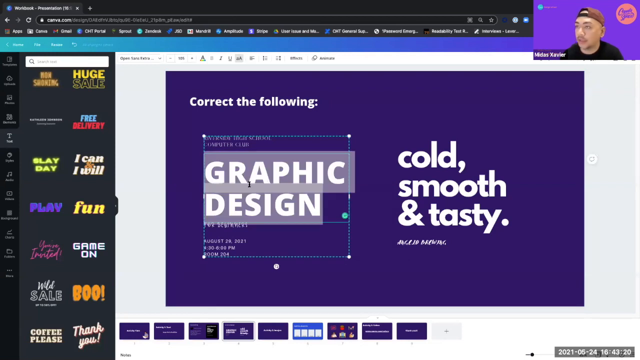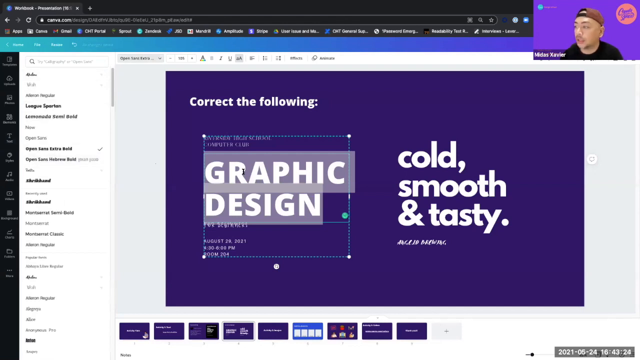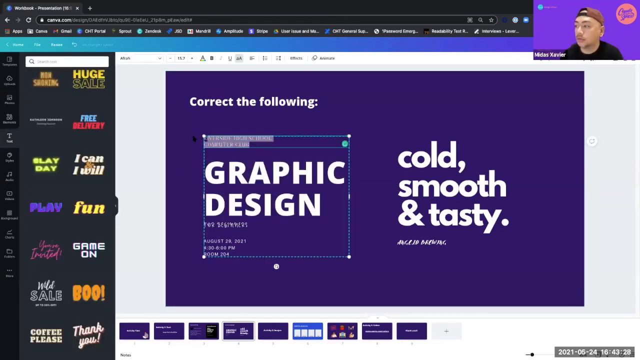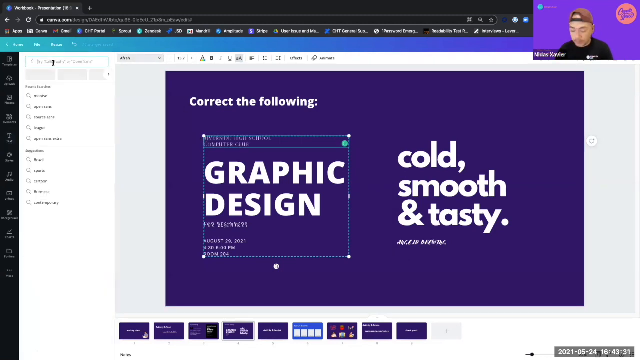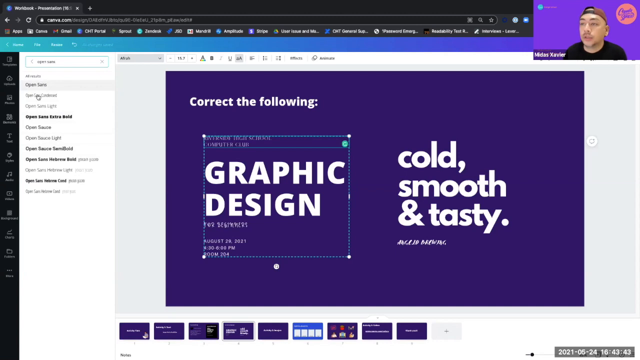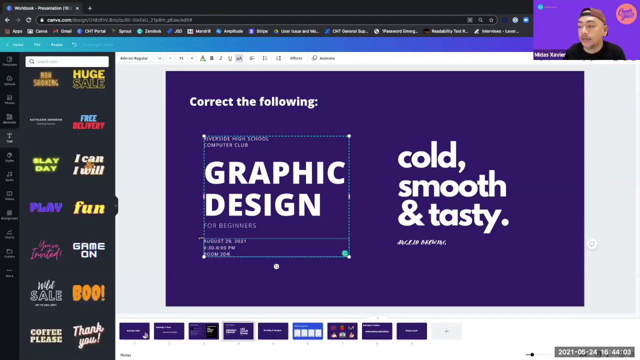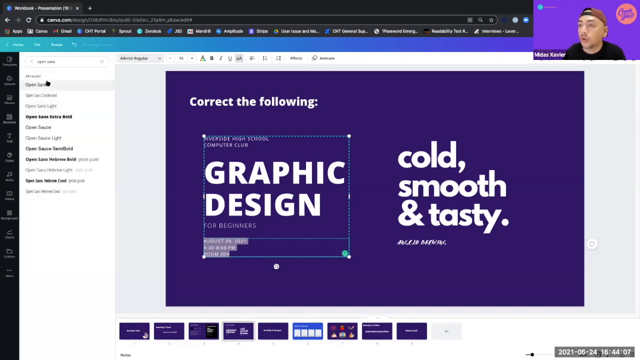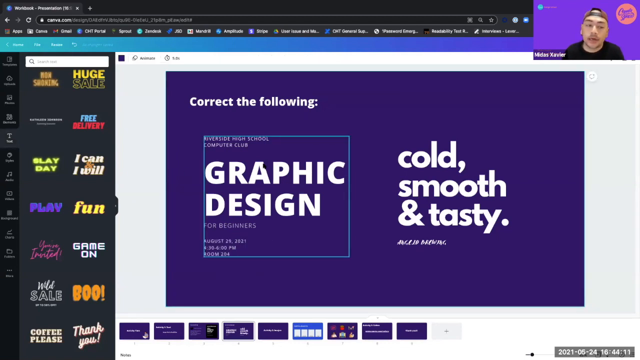So the words graphic design, it's an Open Sans Extra. All right. What I would do for the name of their school or their club, I would also go with the Open Sans font family. So just type Open Sans and then hold on, Open Sans. There, you would already see the font family under Open Sans. So what I would use for this is I would go with Open Sans there, and then for beginners, I would be using Open Sans Light, and then for this, I would go with Open Sans. Right. This looks better, right? Would you agree? Compared to the first time?